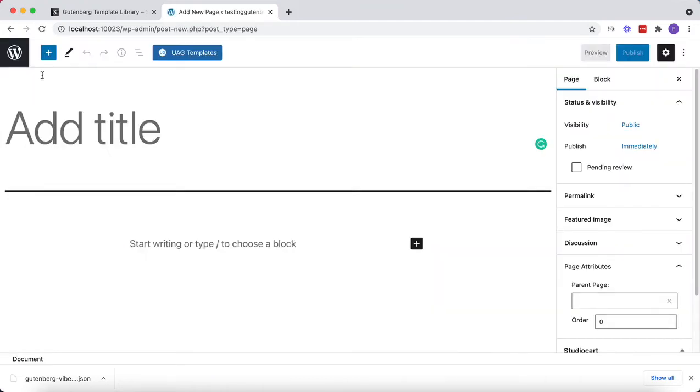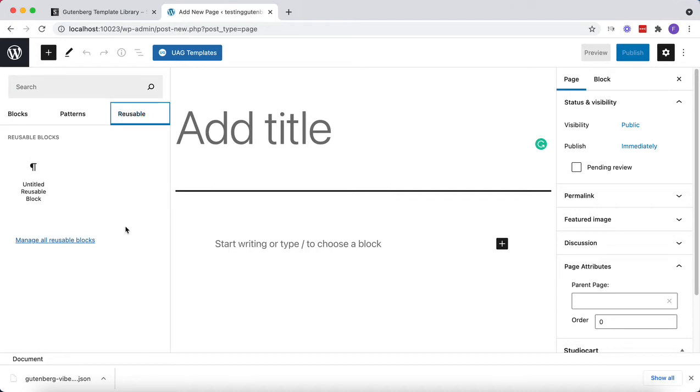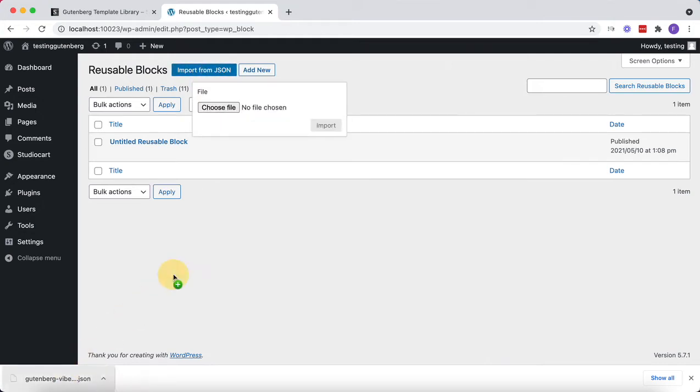In the top menu bar, select the plus button to add a block and come over to the reusable tab. Down here, select Manage All Reusable Blocks. In here, you can now import the JSON file that you just downloaded. So select Import from JSON, upload your file, and import.